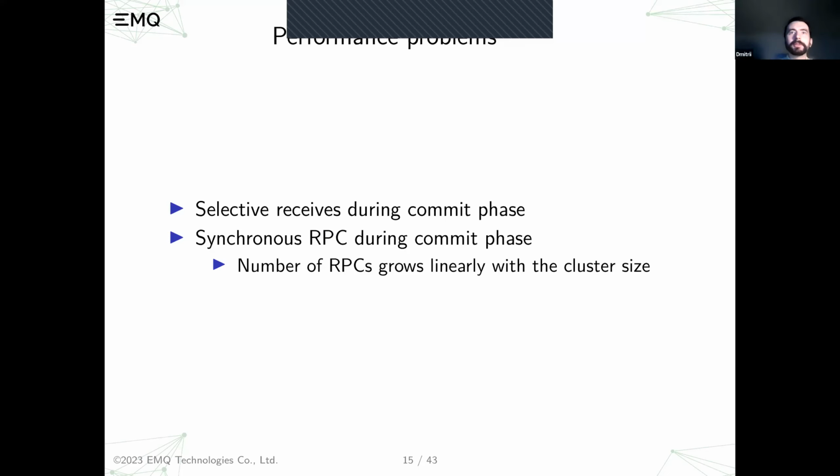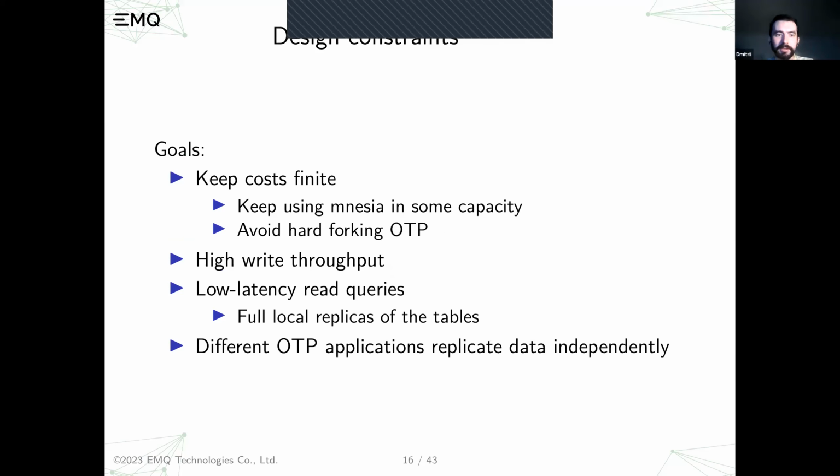The second problem is that during commit, Mnesia has to broadcast pretty much all operations to the entire cluster and then wait for the outcome. And the number of such messages grows linearly with the cluster size. And solving this problem is pretty much what we did in Mria. So this leads us to the Mria project.